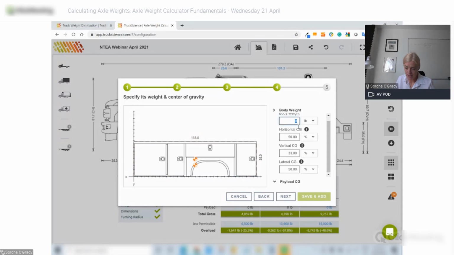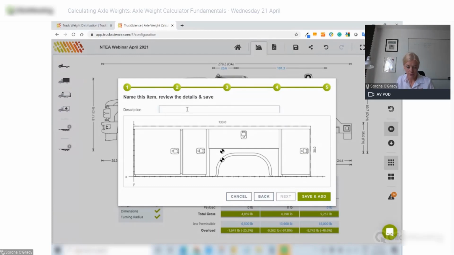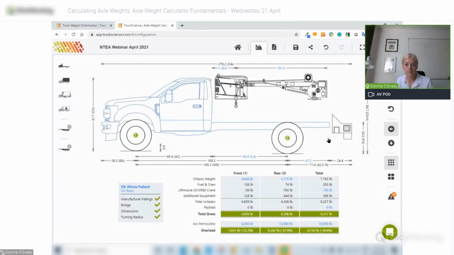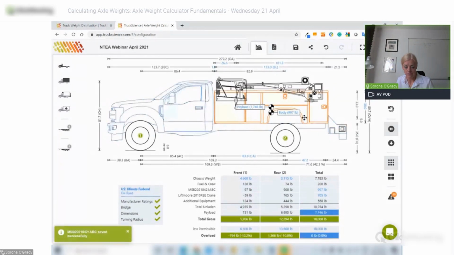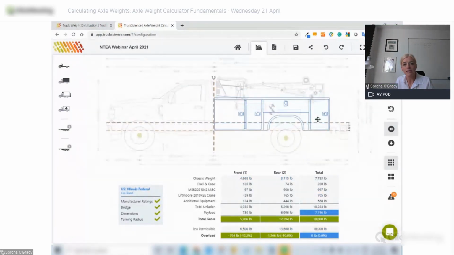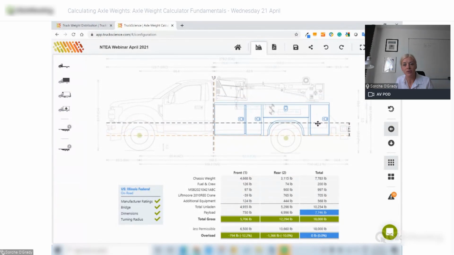Specify a weight for this body, 997. Give it a description. So my service body, whatever your own naming convention is, and add it to the drawing. I'm just going to drag it down. I forgot to specify this dimension when I was importing my DXF.